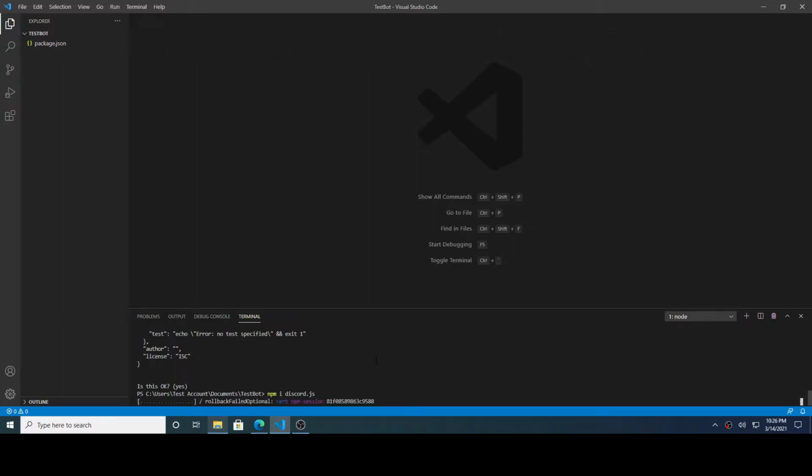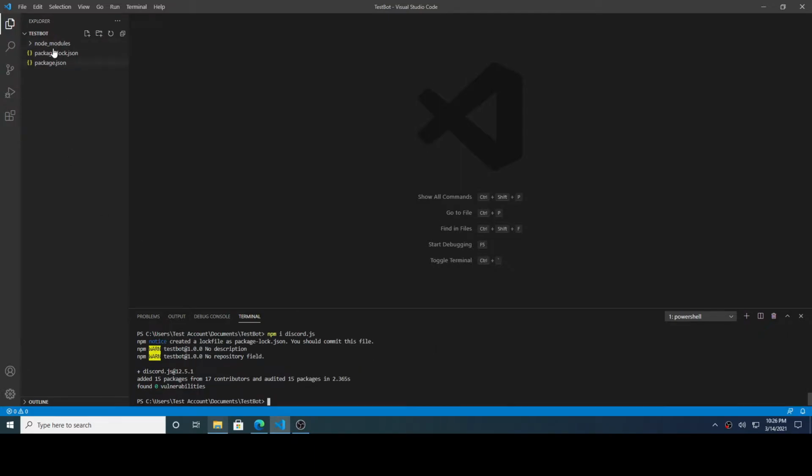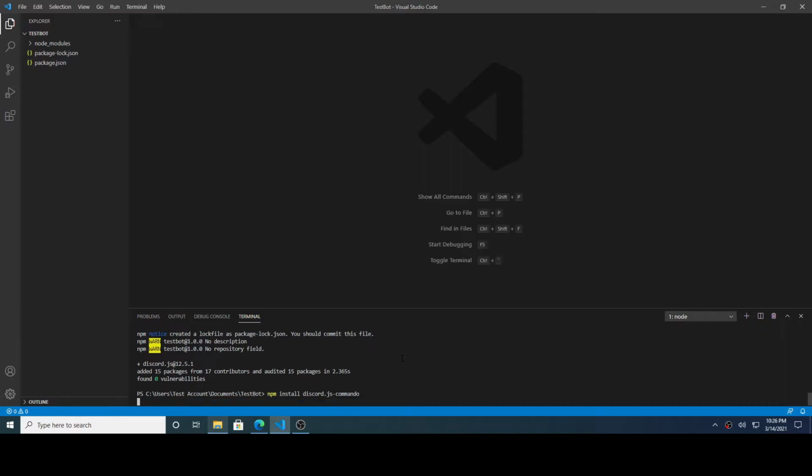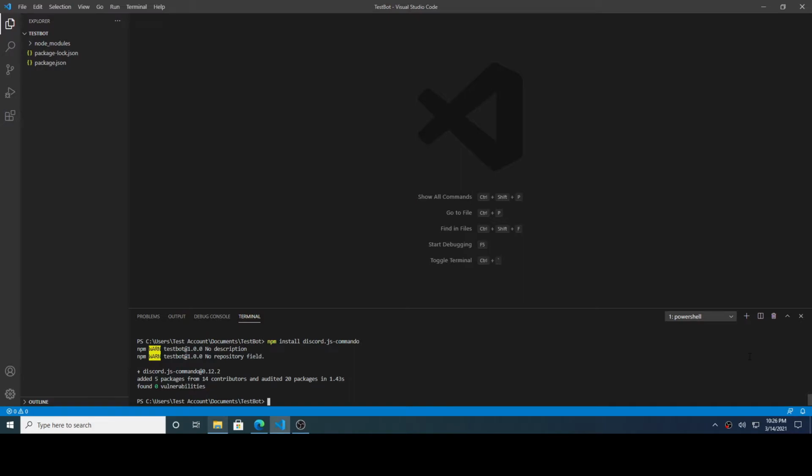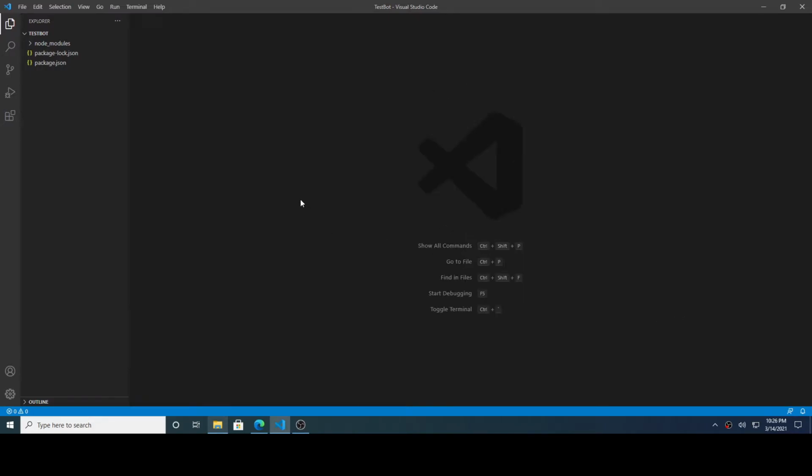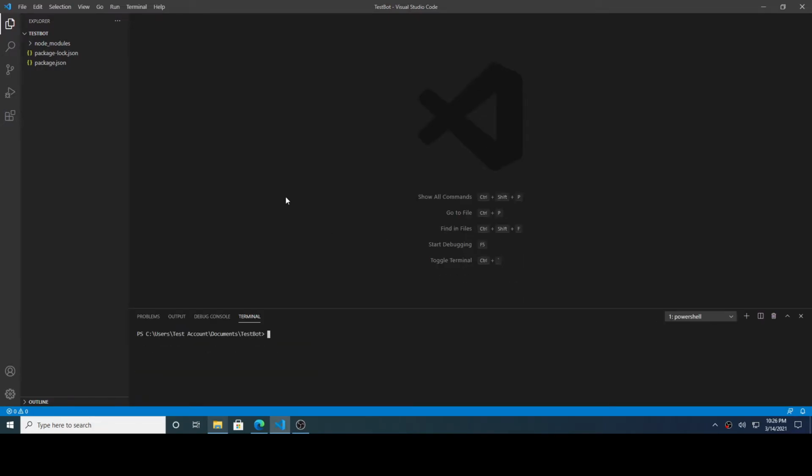Next, what you're going to want to do after this part is do npm i discord.js. You're going to want to wait for it to install. You're going to notice it's going to create a node_modules and package-lock.json and a package.json. Now what we're going to want to do is do npm install discord.js-commando. Wait for that to install. Now that's all set up. We can close the terminal, or you can leave it open, whatever you want to do.